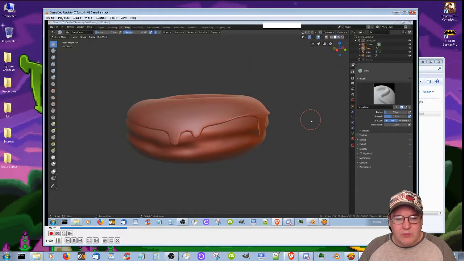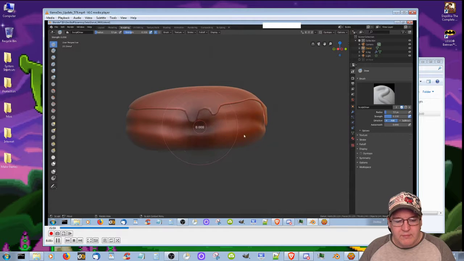Anyways, you can see there it's a little bit more indented than I wanted, and so later on I fix that.